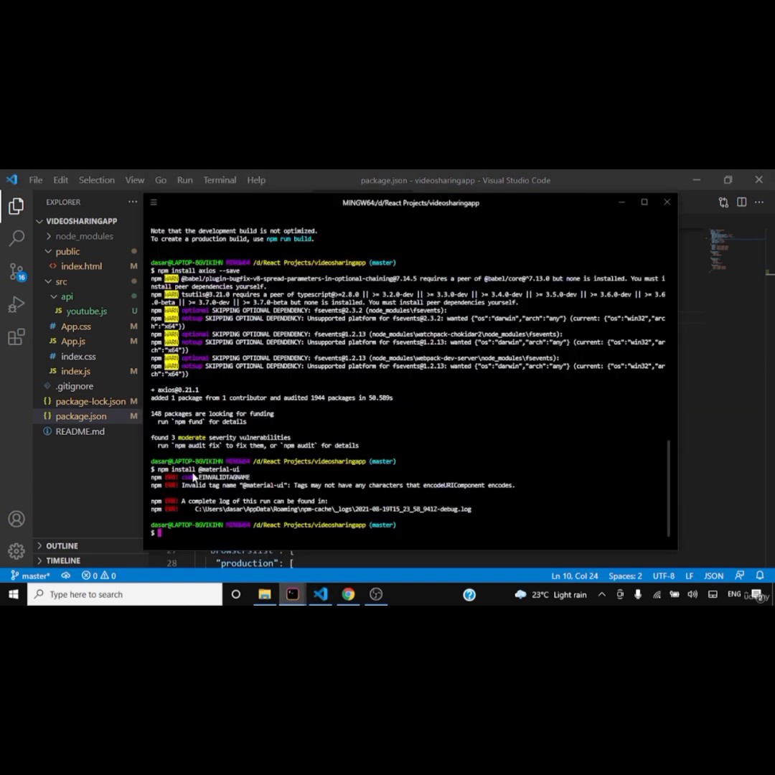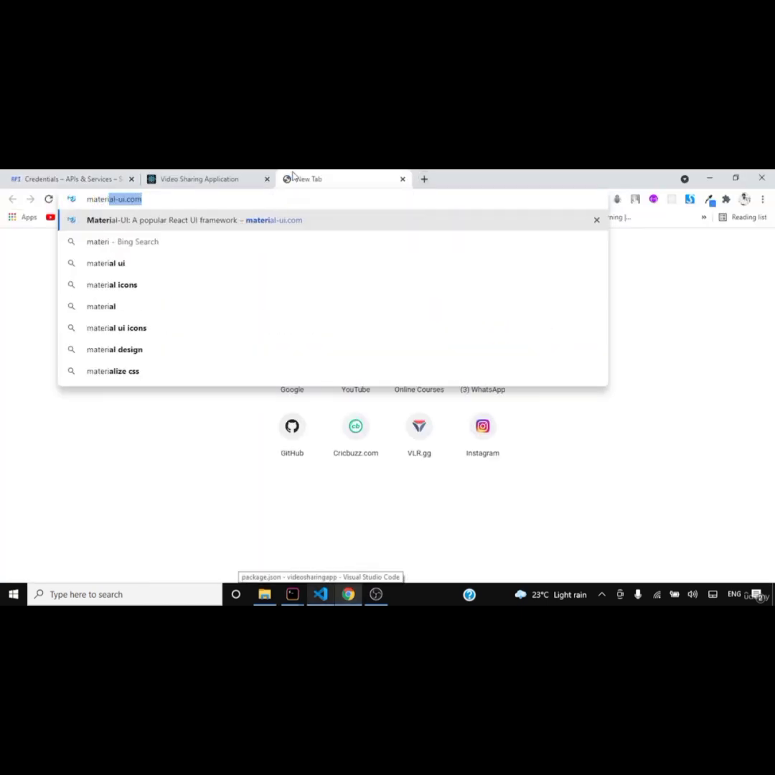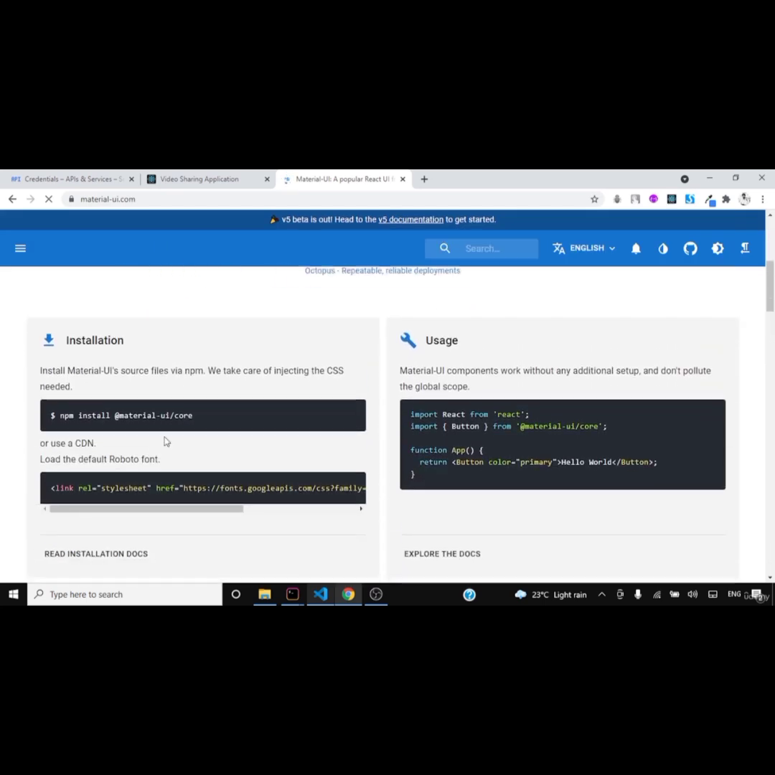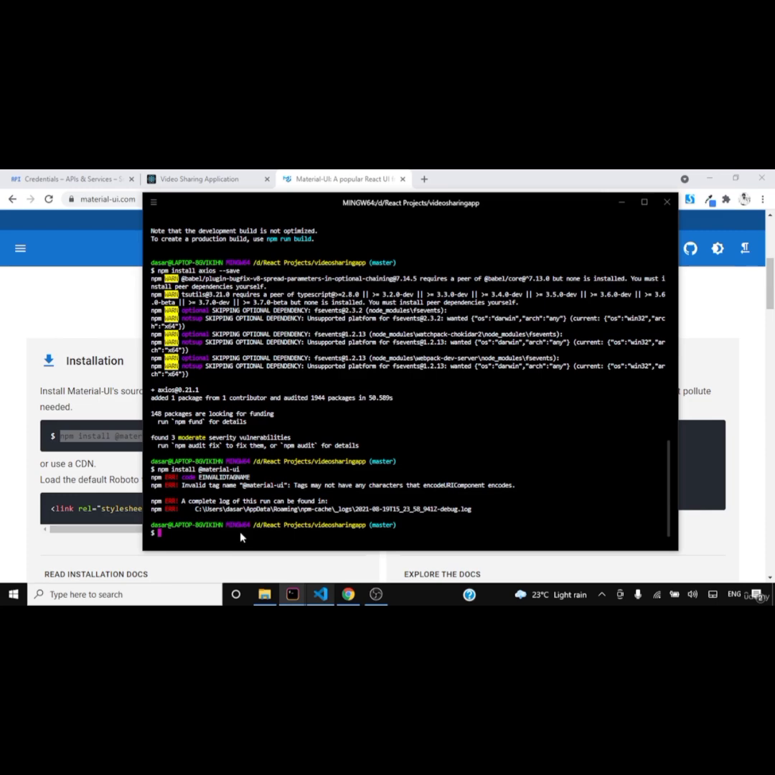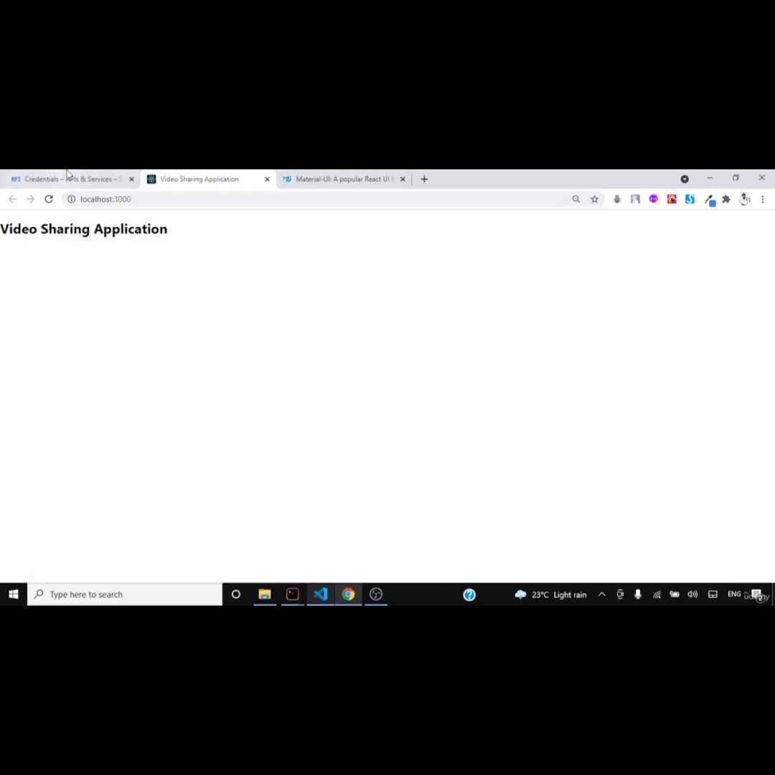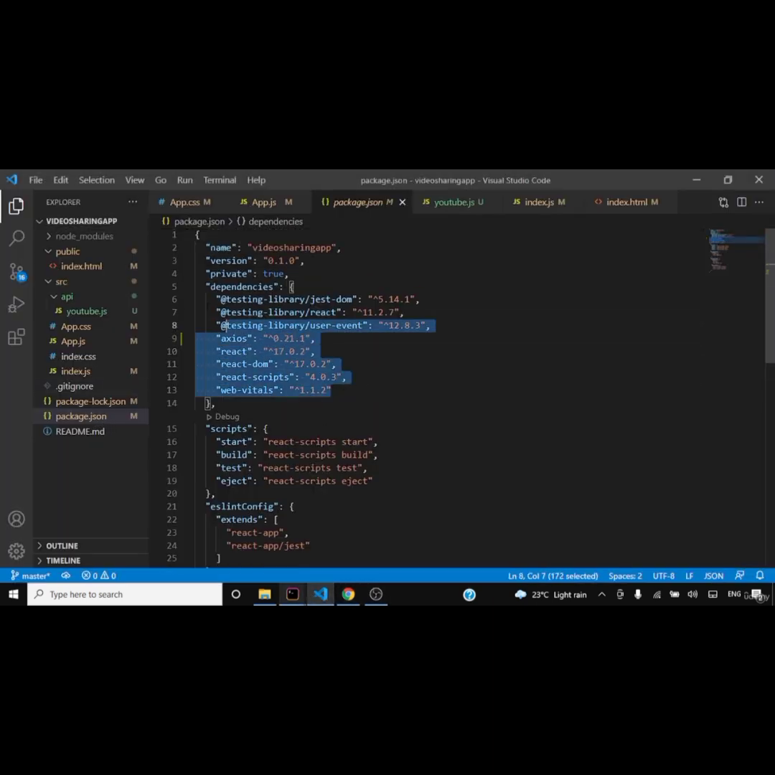There is an error, so we'll check why there is an error. Go to Material UI. We have to install it using this command, npm install material-ui/core. When you run it, I think there will be no errors and it will run successfully. It is installing. After installing, you can check inside the package.json, inside the dependencies, whether it installed or not.